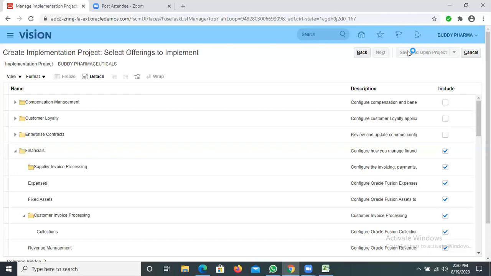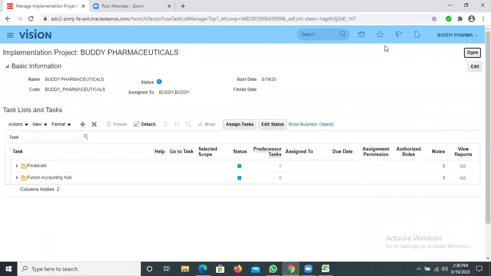Okay. Now, 1 minute. Now saving, 1 minute. See, now after saving, it is showing this.